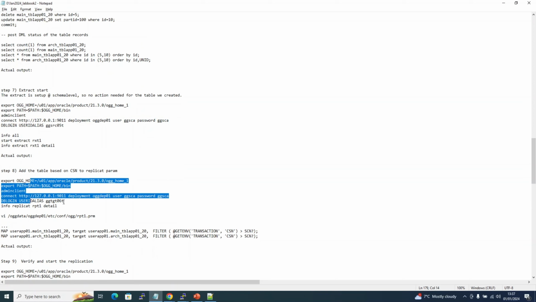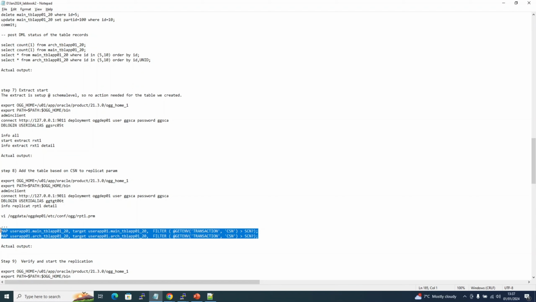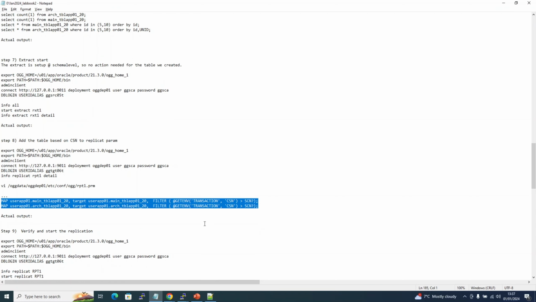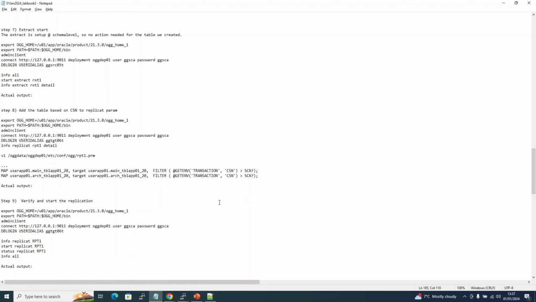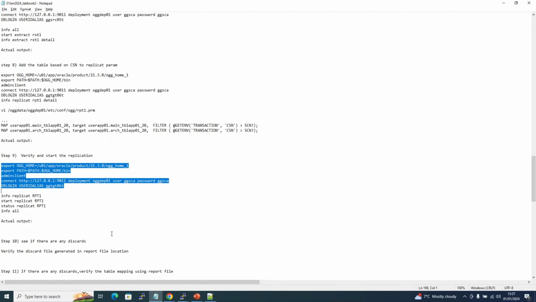start the replicate. Before we start the replicate, we need to set up the parameter file for the replicate with our new 20 tables added with the CSN number. The CSN number is the new SCN number we got recently. We pumped that out, right? That SCN number we need to substitute here. We will verify and start the replicate.